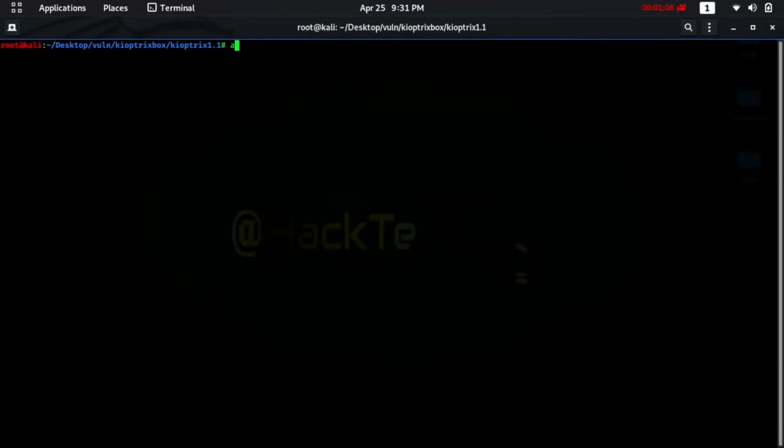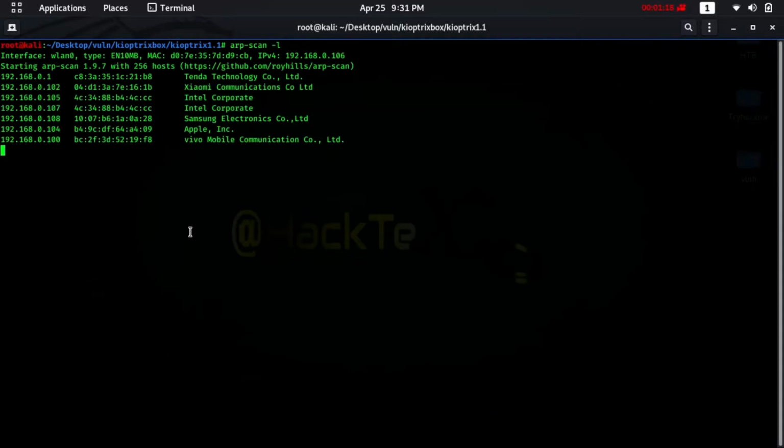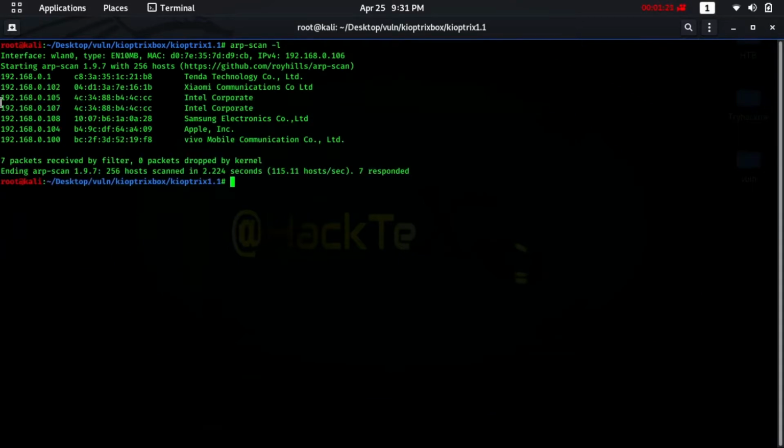So guys, let's start with ARP scan to find the IP. Here I am using arp-scan -l. Let's hit enter. So here we got some IPs. Let me check the machine IP. This is the one. Okay, I am copying it for you to use further. Let me first clear the screen.